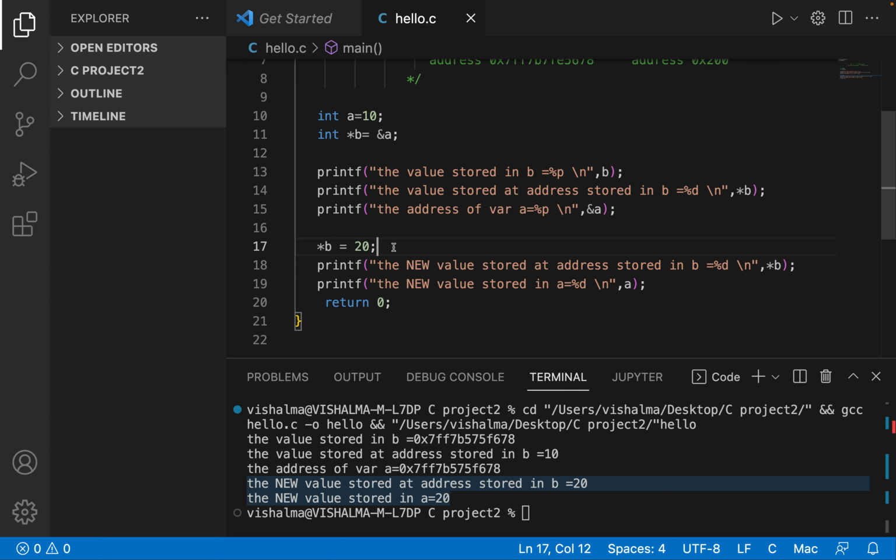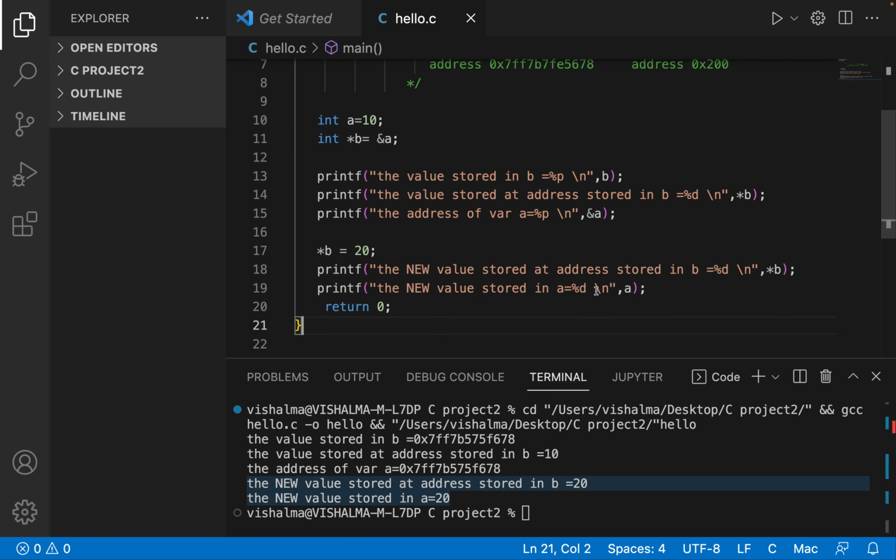So this is how we saw how to access the value that is stored in the pointer variable, which is going to be an address. Then we saw how to access the value stored at the address that is stored inside the pointer variable, which was 10. Then we saw how to modify the value using the pointer variable, and then we checked that a is also modified, and whatever address b is storing, the value that it is pointing to is also modified. So this is how we access pointers and modify the values stored in variables using pointers.